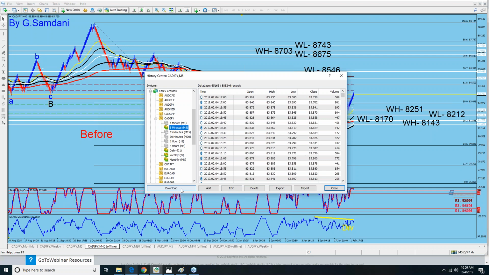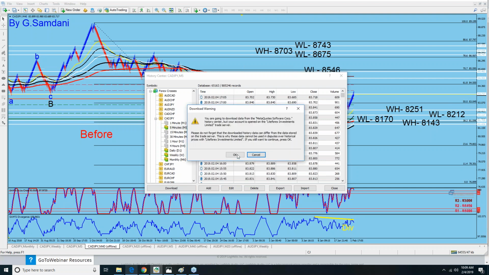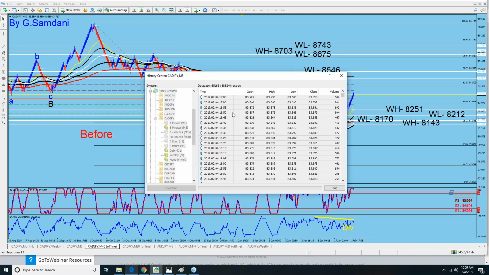Right now you download this, and you will have a window open up. Come on here, and then just press OK. Now it's going to start downloading the history. I already have it, but there are probably more candles coming in, right? So it's downloading now. You see that? After that, you get all this chart and all the candles and everything.